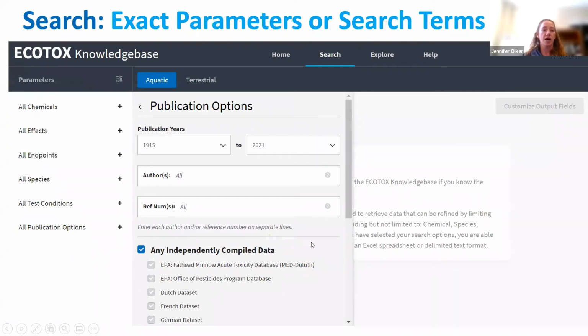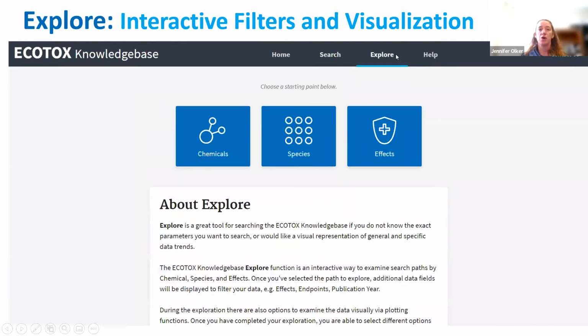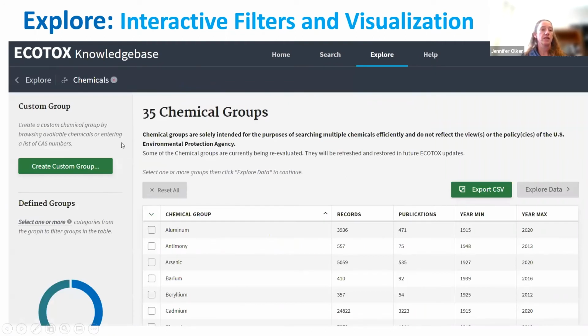However, we're not going to go through this right now. You can see you have a lot of options for limiting your queries, and the challenge may be that you end up with too much or too little to reasonably sift through after you do this query. So I always recommend people start in Explore, where you can start exploring either by chemical, creating a custom group based on names or CAS numbers, or selecting a predefined chemical group.